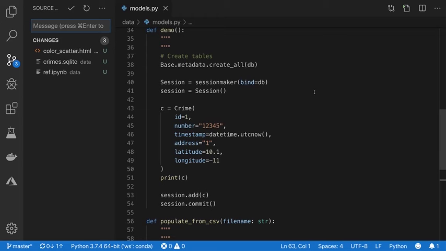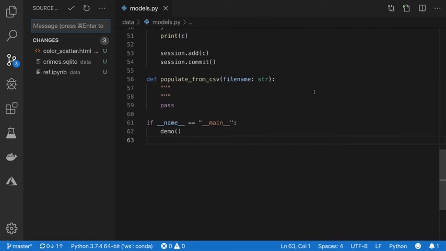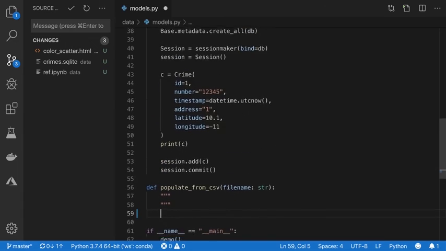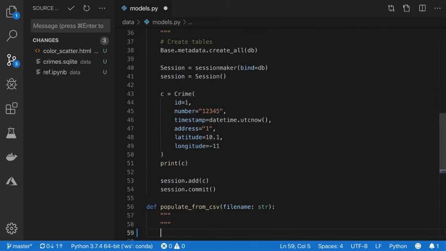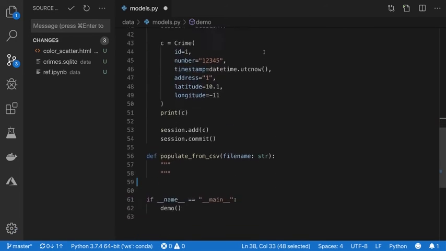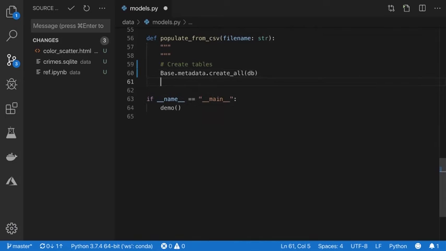Okay, so we have our demo script here. Now we're going to create our populate from CSV function. This function is going to take the file name of whatever CSV we created before. Let's assume that we're starting from a fresh, non-existent database. We would still need to do our metadata create all function here.